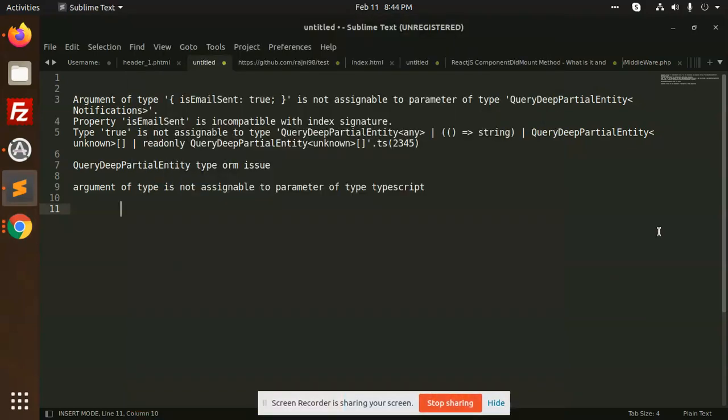Hello friends, in this video we are going to solve the issue: argument of type { emailSent: true } is not assignable to a parameter of type QueryDeepPartialEntity. This kind of issue you will get when you are working with TypeScript, and I got this issue when I tried to update with a particular parameter with a particular ID. So I'm getting this issue.